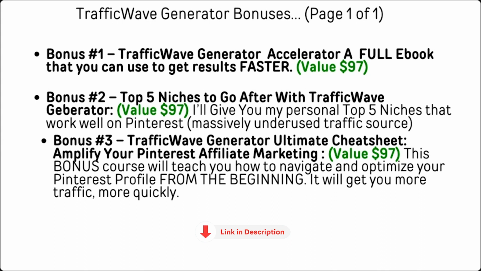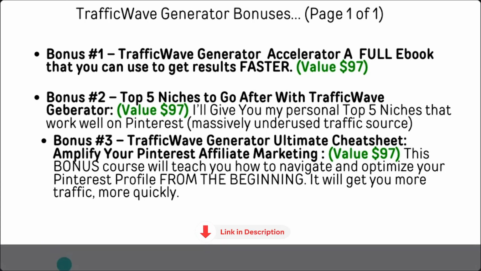Then for bonus number 3, I'm going to give you the ultimate cheat sheet, amplify your Pinterest affiliate marketing. This is just a bonus to show you how to navigate and optimize your actual Pinterest profile from the beginning. It's going to get you more traffic, it will get you more authority, and it will help you get there more quickly.